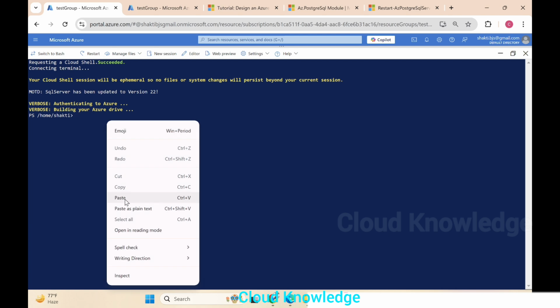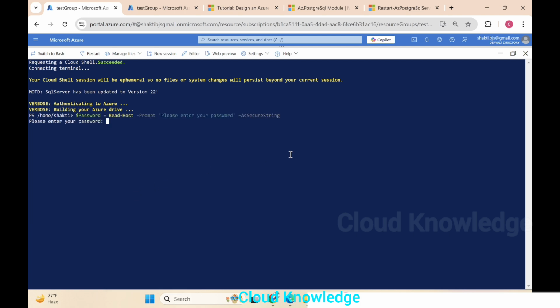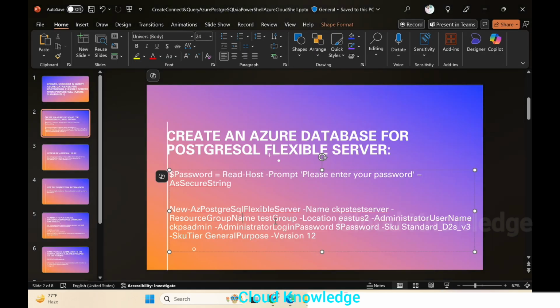Here we are in the Cloud Shell. We can paste our command to give the password. Once that command is executed, it will ask you to enter the password. We'll set the password as hash ABCD1234 and again a hash. Click enter. The password is set.